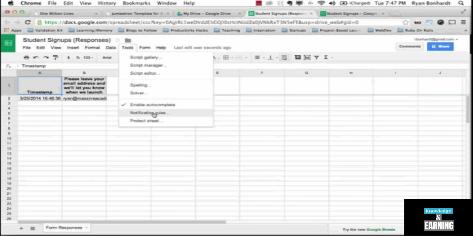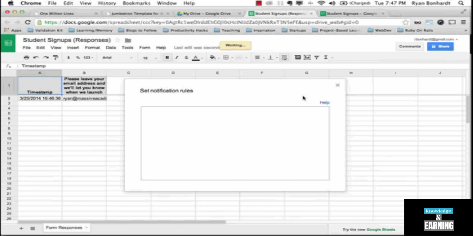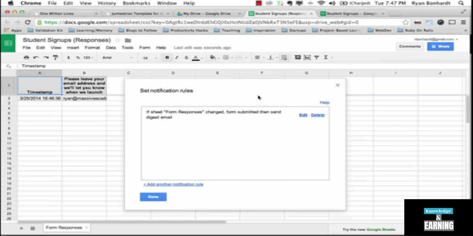And we'll go up here and enable notification rules. Notify me at whatever your email address is when any changes are made. We'll say anything on this sheet is changed, and we'll say a daily digest. We'll say a user submits a form too. Save it, and now each day you'll get a digest of whoever submitted that form.